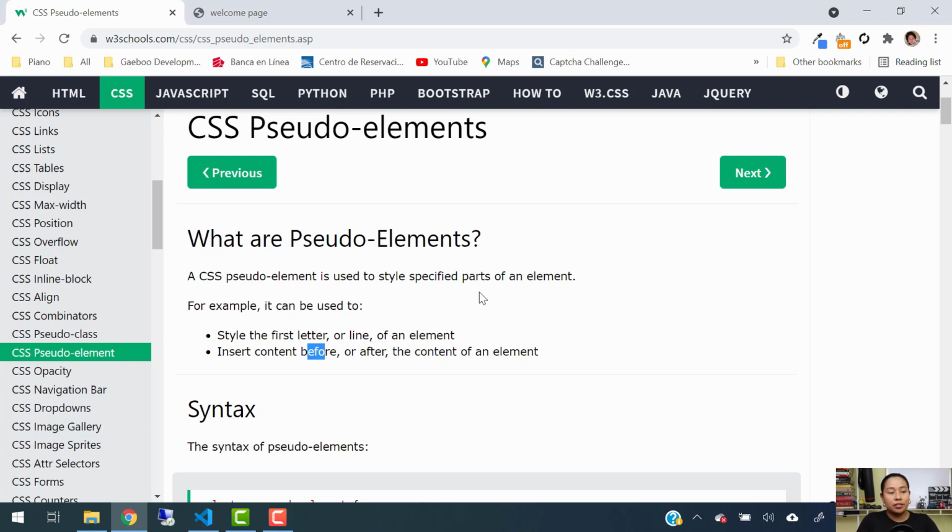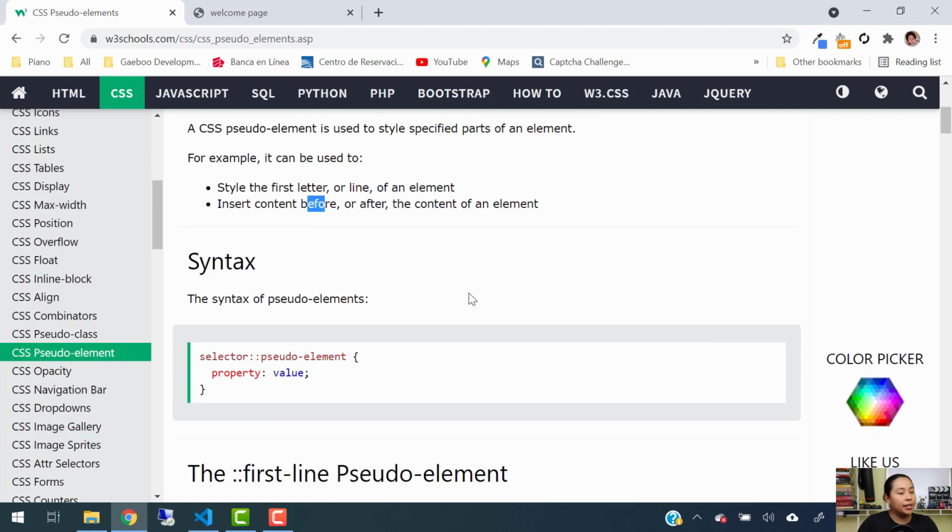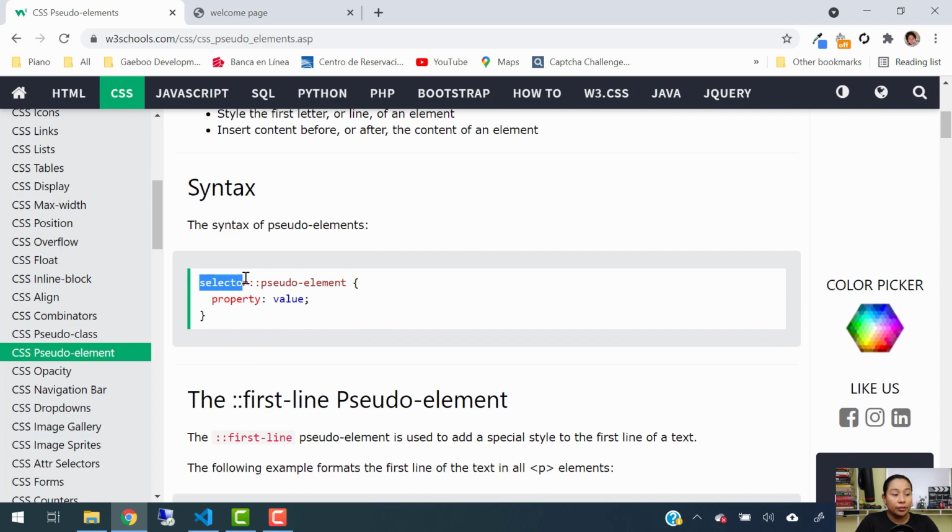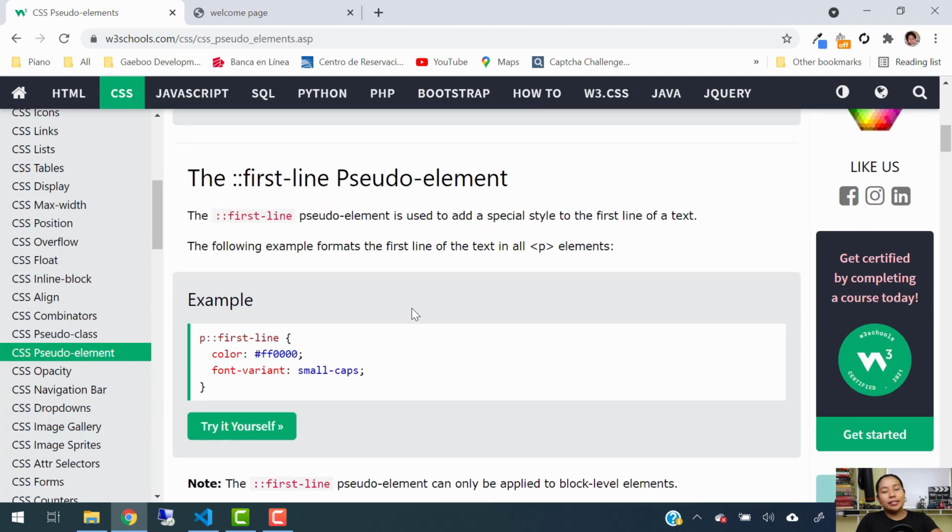Now that you know what a pseudo-element is, let's take a look at the syntax. The syntax for pseudo-elements is the following. You use a selector, then you use double colons, then you use the pseudo-element, and inside you will have a property and a value. So let's take a look at a couple of pseudo-elements. I'm going to talk about a couple of them here, so then you can go ahead and actually practice on your own code. Okay, so the first pseudo-element we're going to take a look at is first-line.